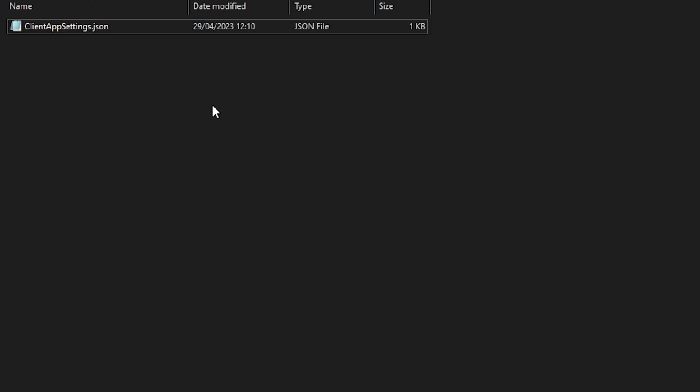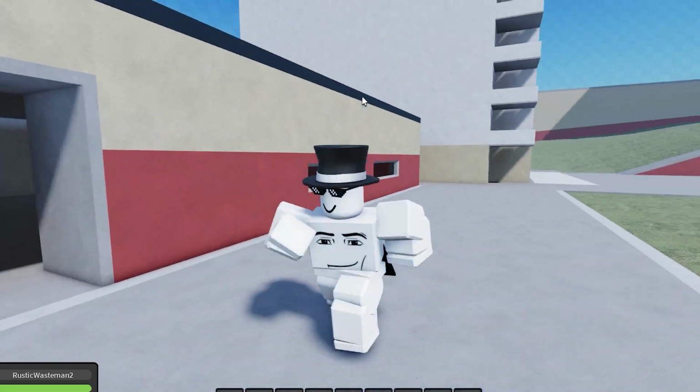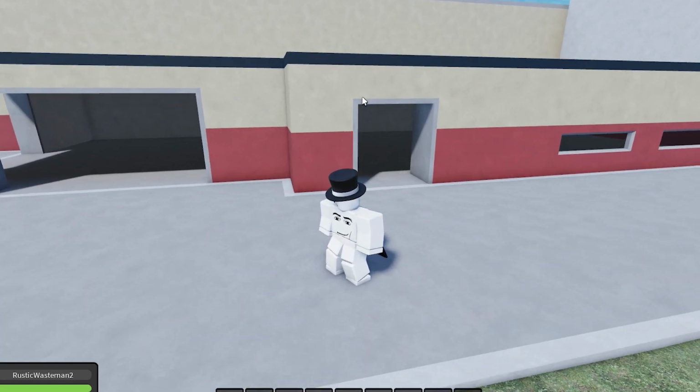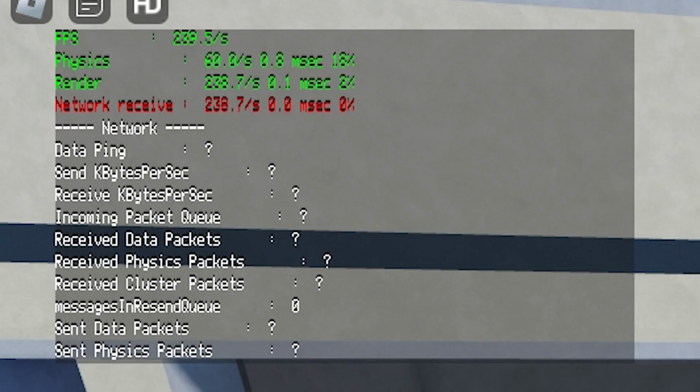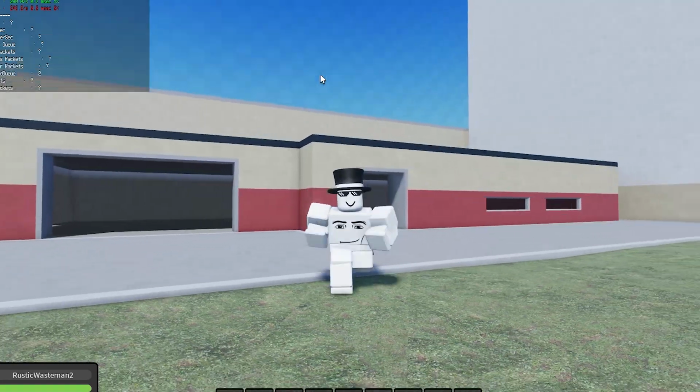So let's go into a game and see if it works. Alright, so now we're in a game on Roblox, and if we do Shift F5 on our keyboard, we should be able to see up here our FPS, which I'm getting 240, so that means it's working.